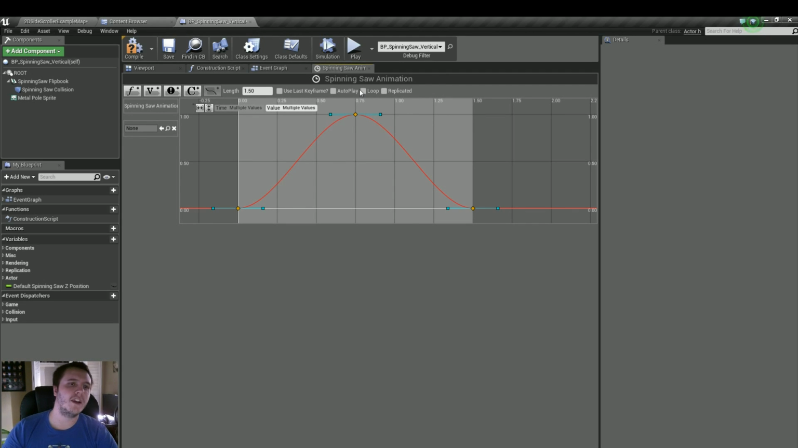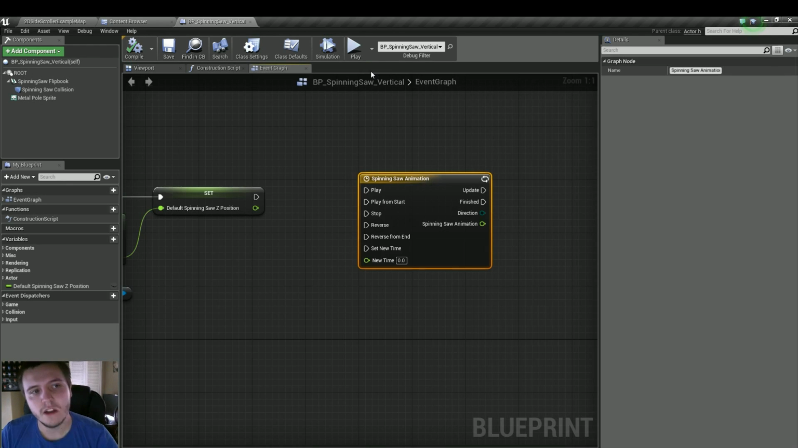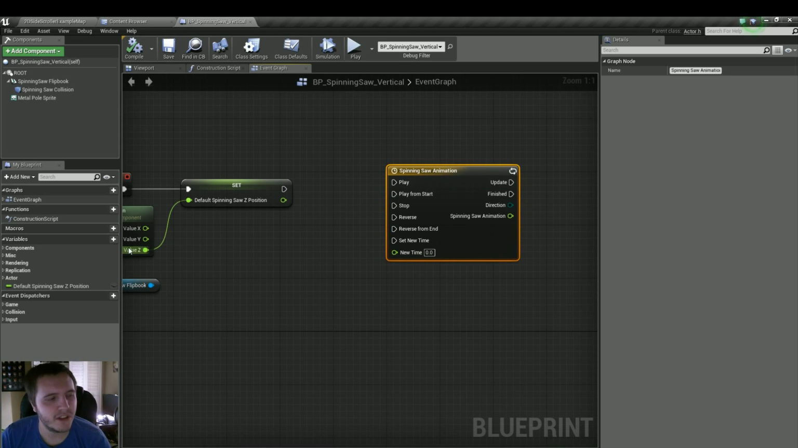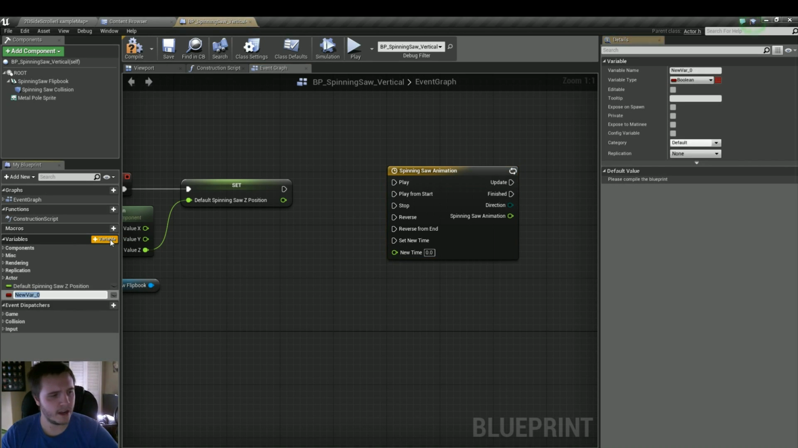And then we're going to check loop, because we want this always to be playing. And that's really all our graph is. So with the graph done, let's go back into our event graph. And just for thoroughness, let's go ahead and create a new variable.